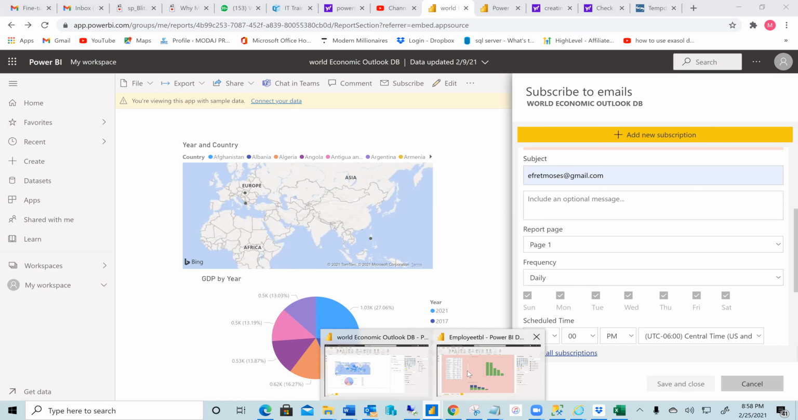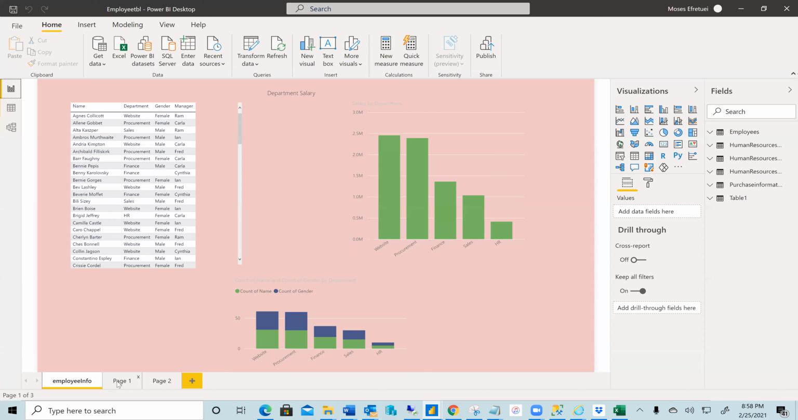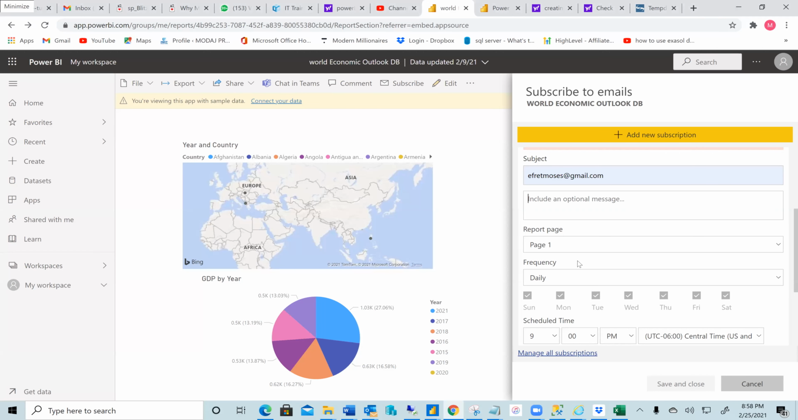Let me go back here. This is my report page. This is page 1, page 2. Learn to name your report pages so they're not just showing, just like when you're creating a table and the table name is table 1, table 2. It doesn't really make sense. You know what I mean? So that's why we have that. You have to change it, not here.